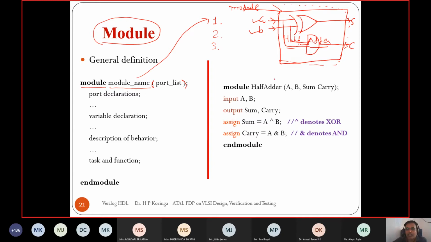An external world can understand and see only the pins coming out, the input and output ports, and cannot see what is written inside the module. So it can be interfaced, and using the structural style, the module can be interfaced with another module in a hierarchy type of language.